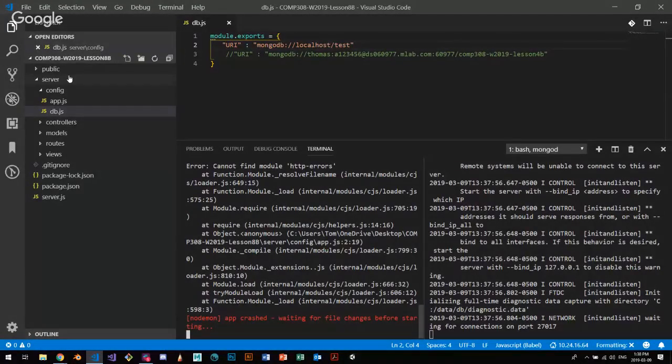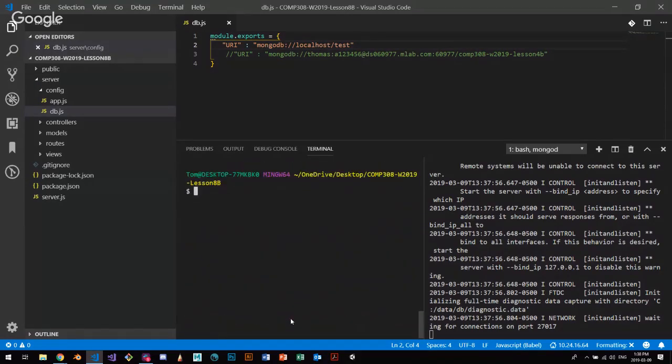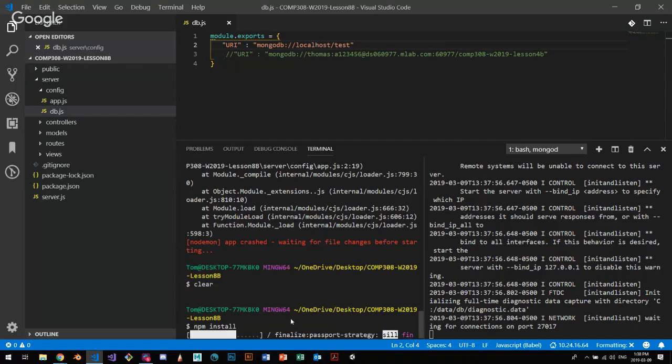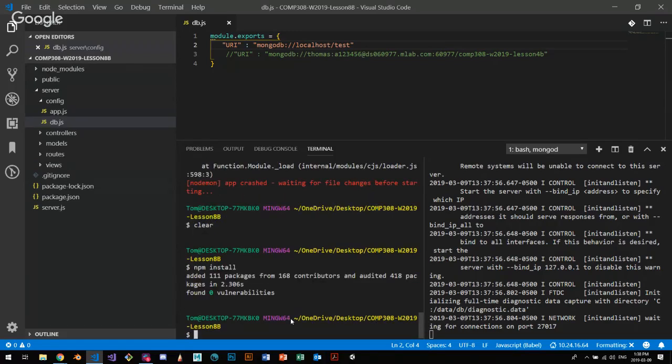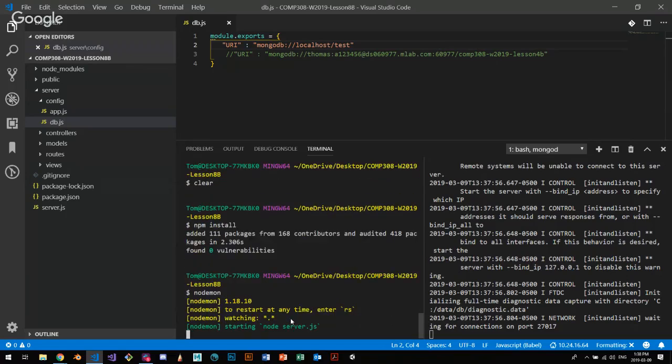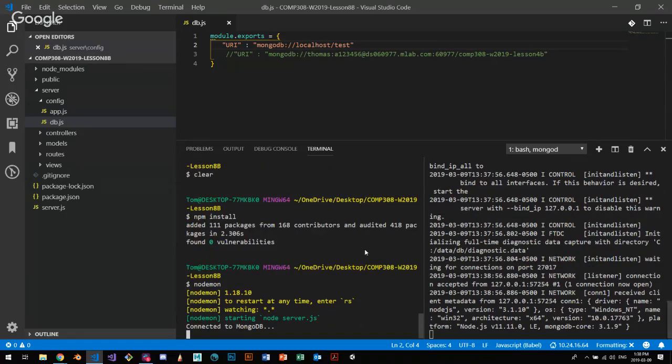Oh, also, I didn't install node modules. Let's try that. So npm install, you have to do that. npm install will install the node modules that I'm missing. Otherwise, it'll never work. Let's try that again. There we go. We're good.